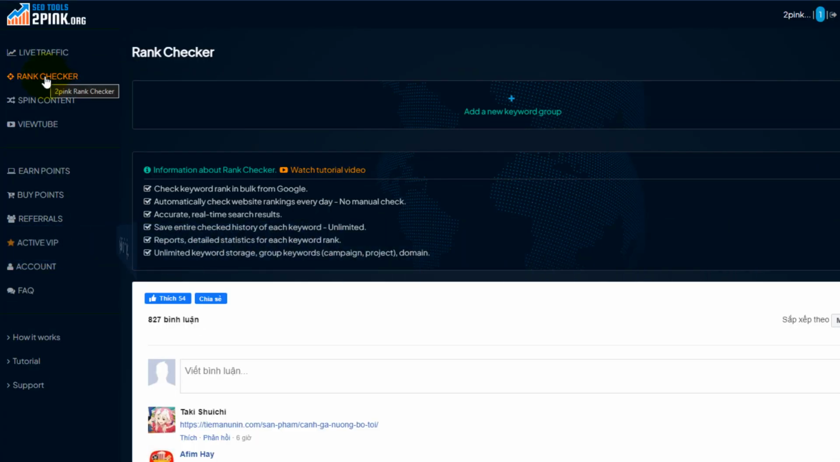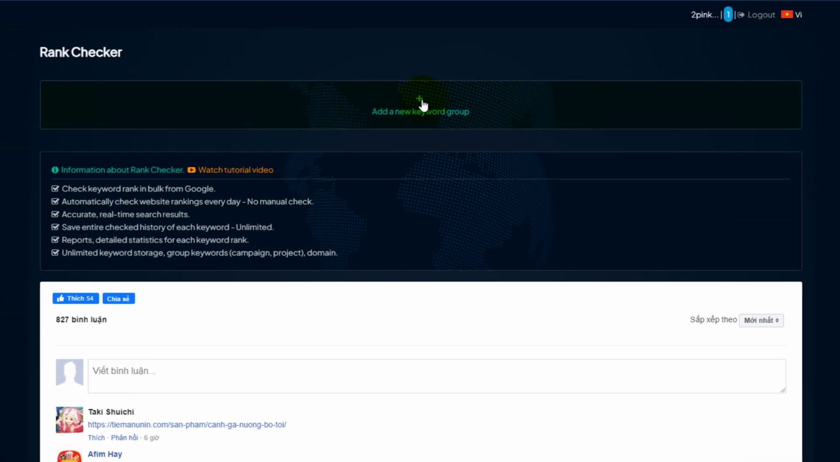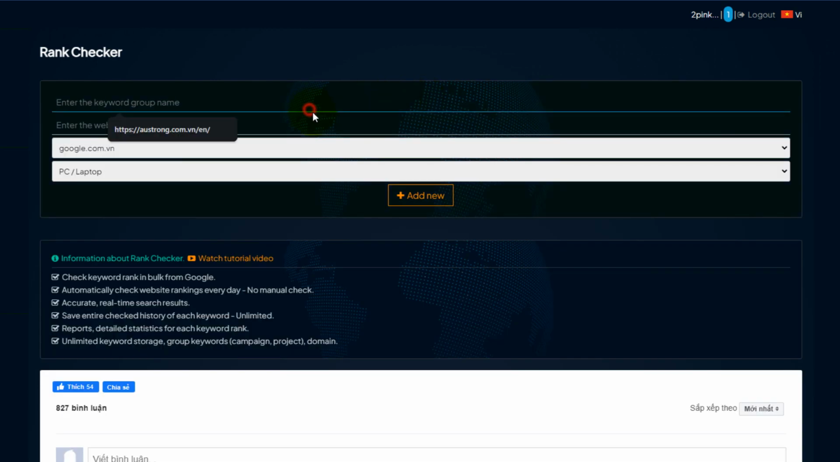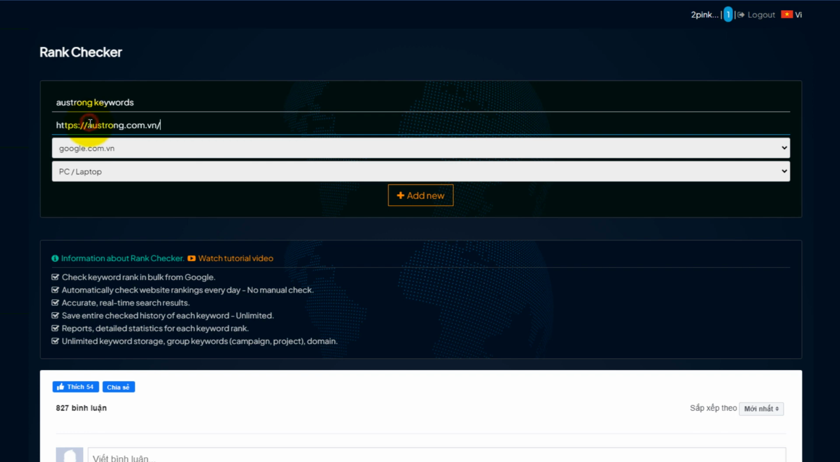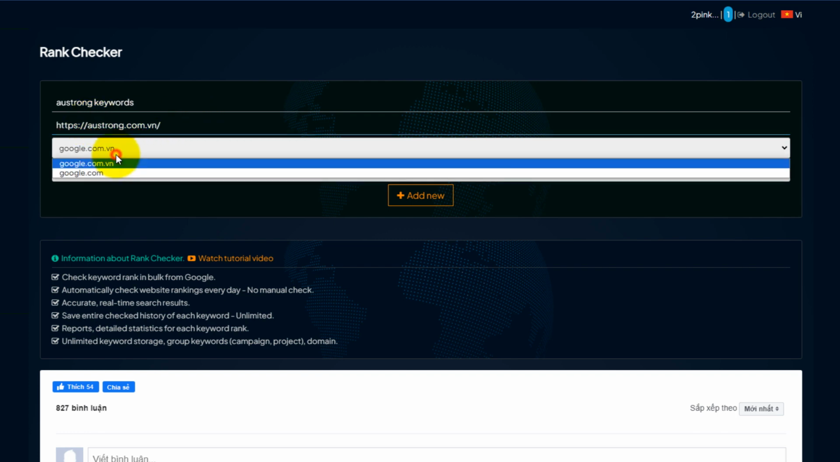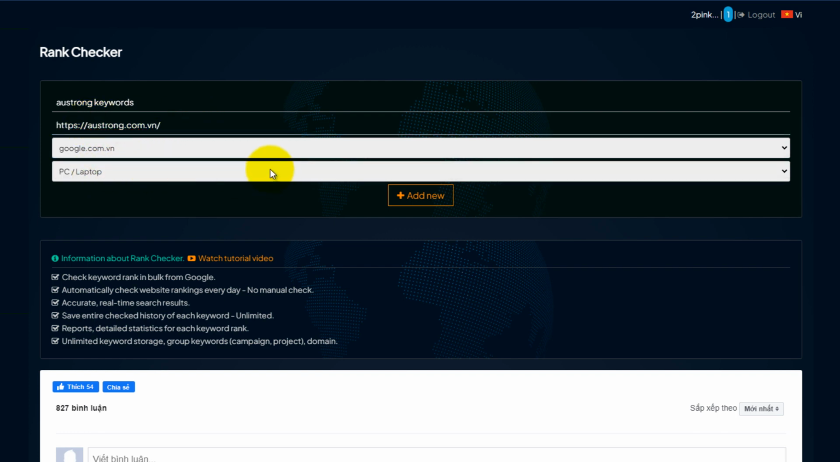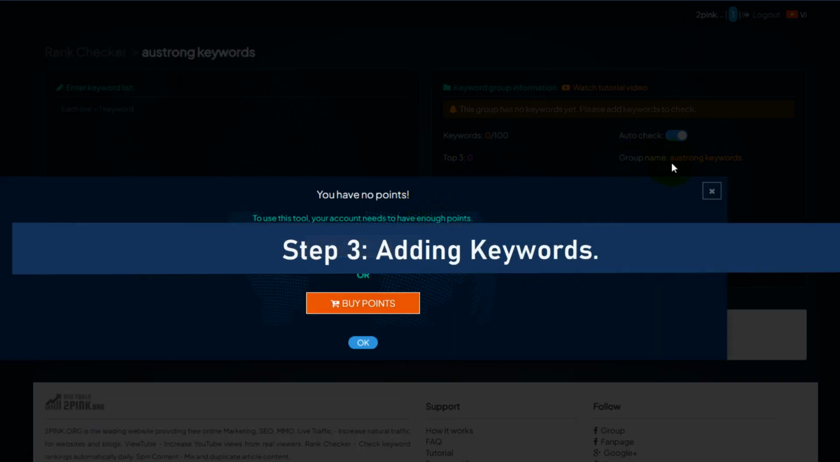Step 2. Adding your first project. Click on the Add a New Keyword Group button. Enter your keyword group name and website's domain to check. Select the Google domain and device to check keyword rankings. Afterward, click the Add New button to add a new keyword group.